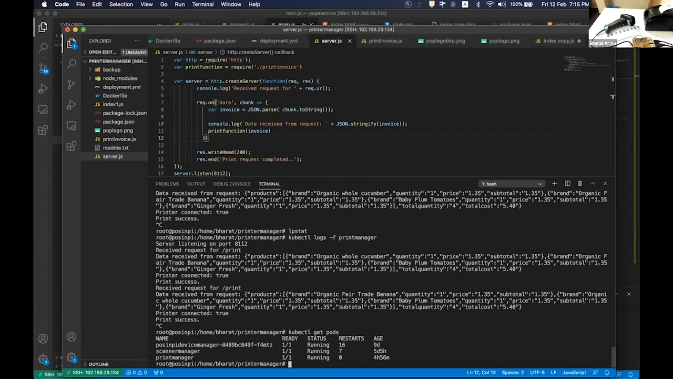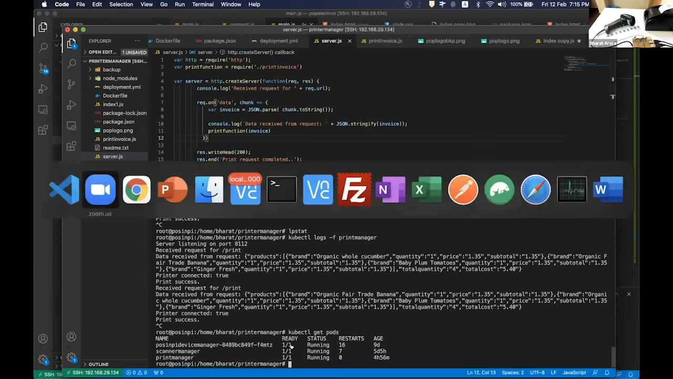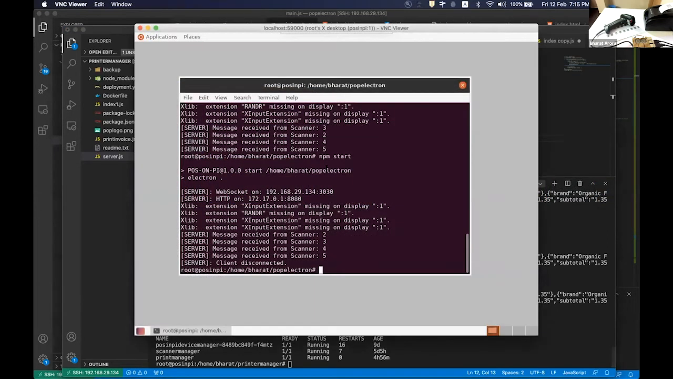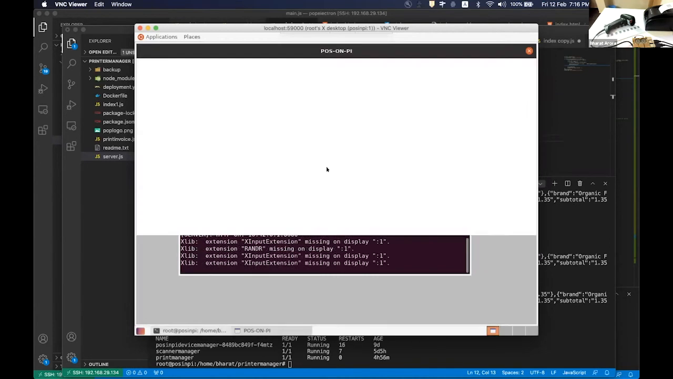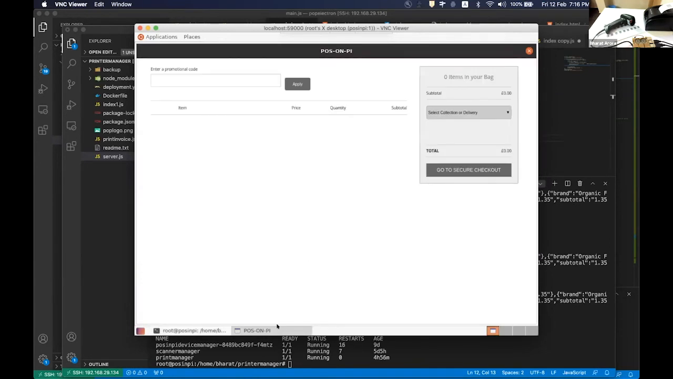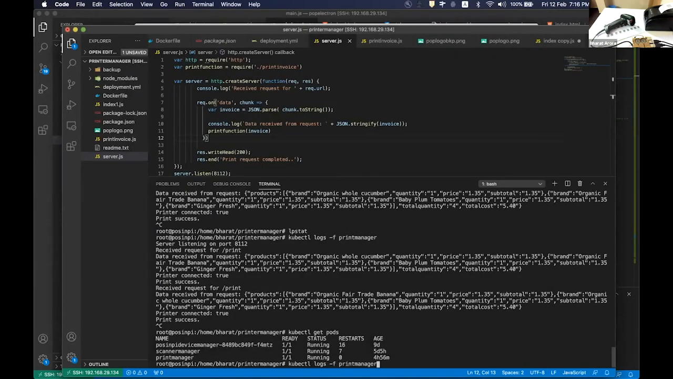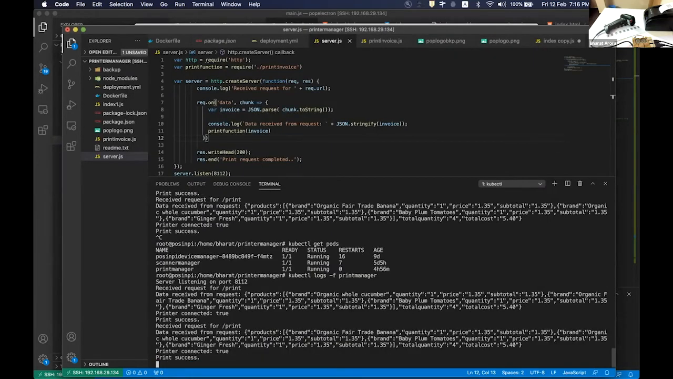Now, as Gautam mentioned about the Electron application also, let me open the VNC player. This is my VNC, which is a remote desktop utility running inside the Pi. I have just logged into the Pi. All I have to do is start my Electron application. It will actually go and start my Electron application. And let me switch back and look into the logs of my printer also, so that I know what is happening to my printer, what data is coming.